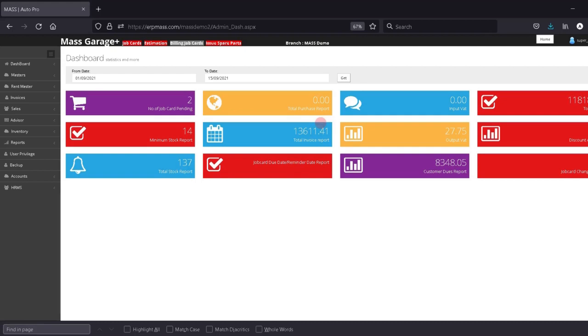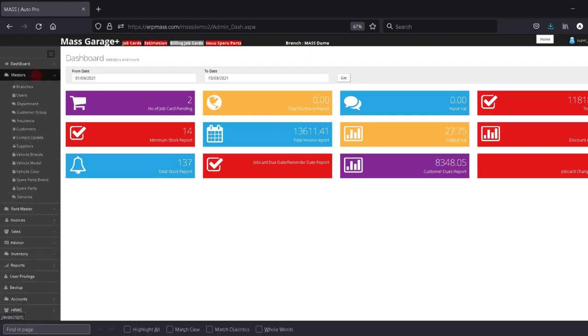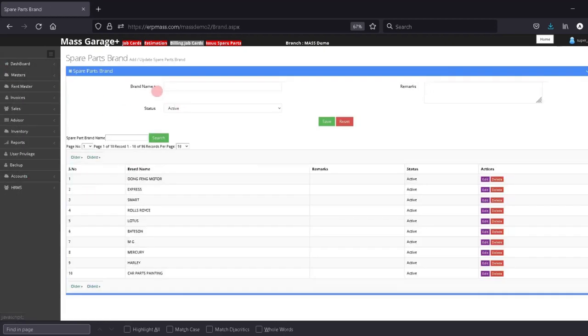In this video, we are going to create the spare parts brands. To create the spare parts brands, you have to go to the master and then you have to go to the spare part brands. Once we go to the spare part brand screen, we can enter the spare part brand name. Let's say Mahindra.